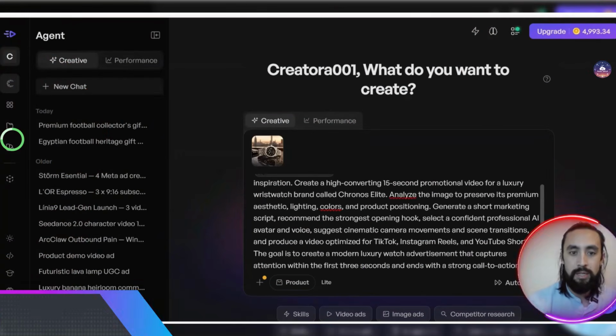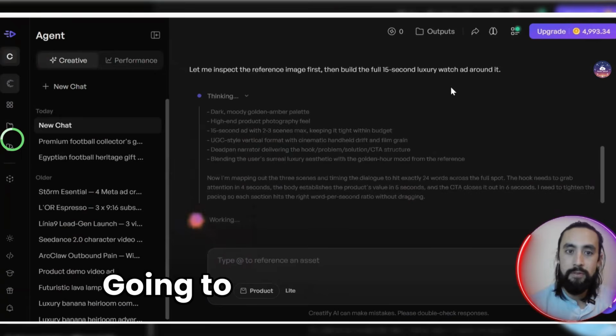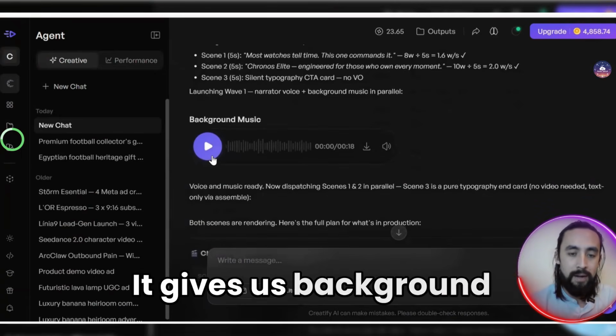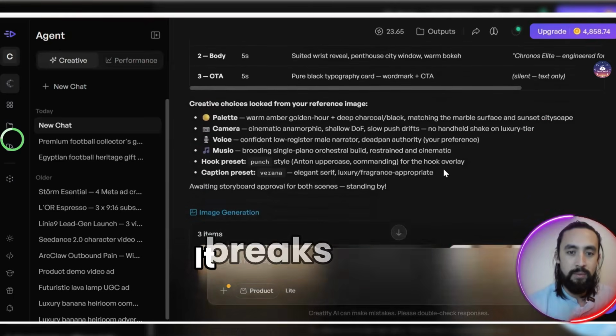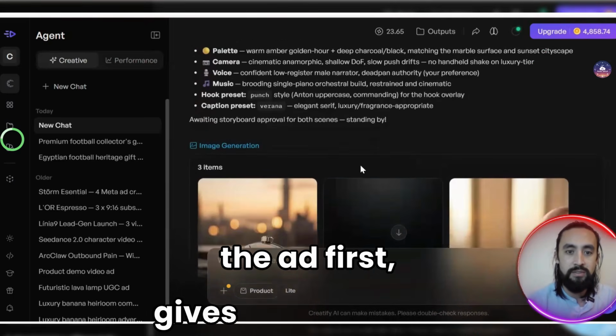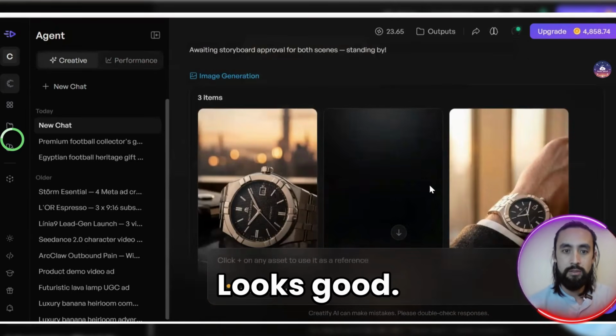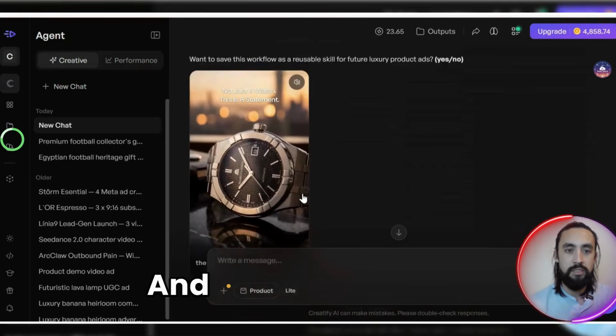Let's just have a look. We can put a prompt in there about the watch. It's going to refine everything. Look at this. It gives us background music automatically. It gives us the hook, the visual. It breaks down everything about the ad first, gives us the images that are going to be used. Looks good. Casual. Nice. And here's the video.